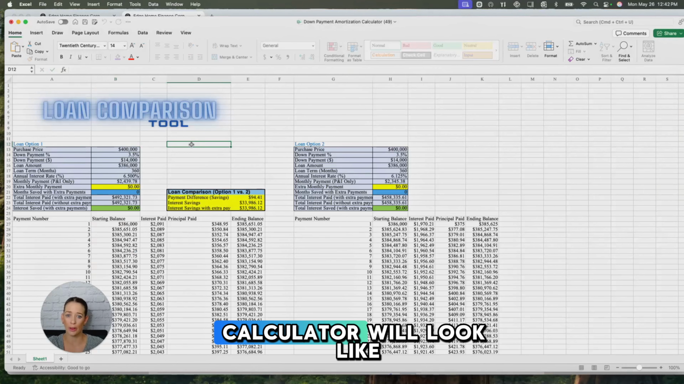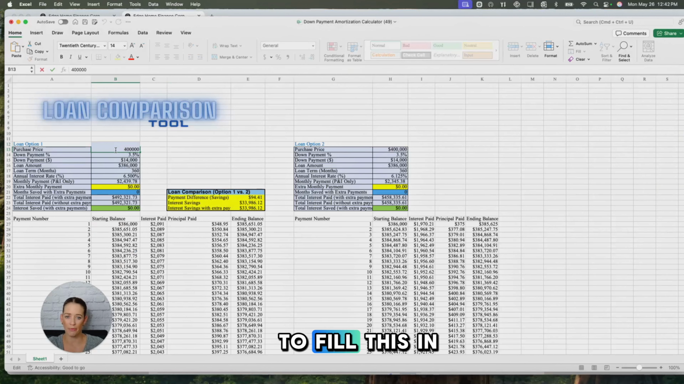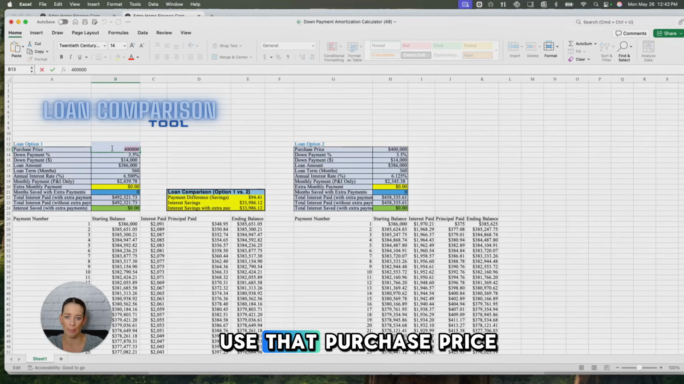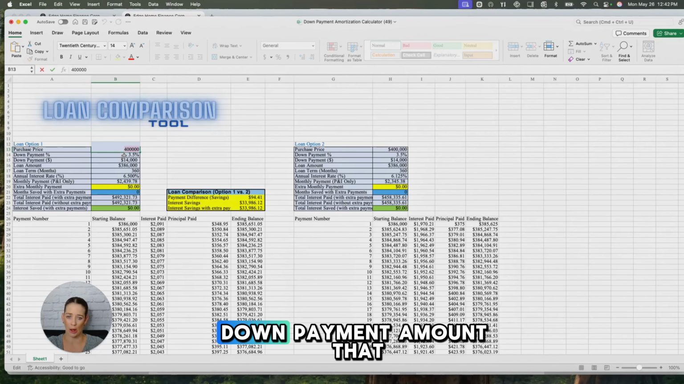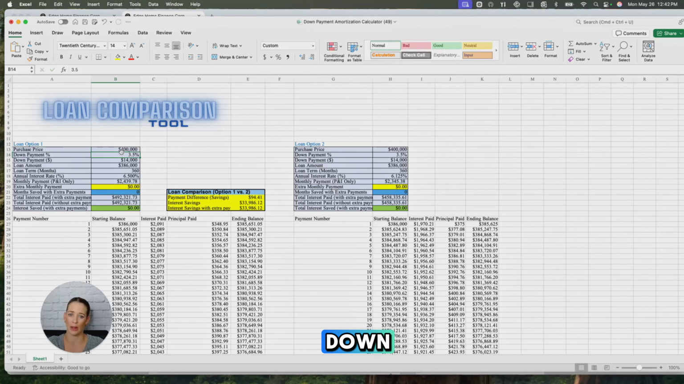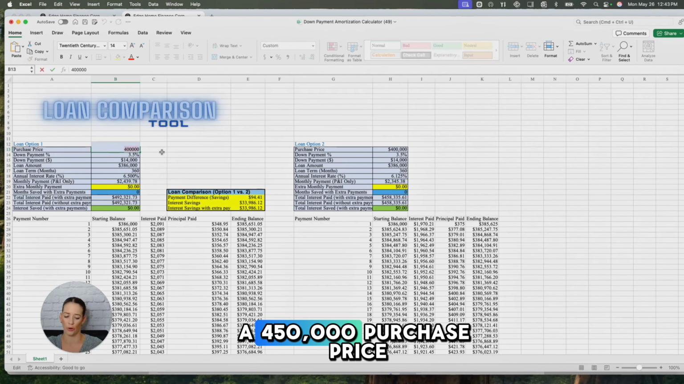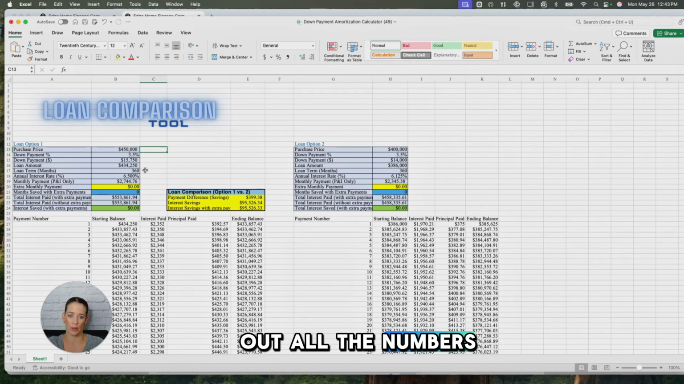Okay, so here's what the calculator will look like. And you'll be able to fill this in according to what you're looking at. So if you have a purchase price in mind, you're trying to figure out what you can afford, use that purchase price as well as the down payment amount that you want to put down. The minimum down payment for FHA is 3.5%, so we're going to use that. And then we're just going to go with a $450,000 purchase price. And this will spit out all the numbers that you need. And it's already got 6.5 in there.